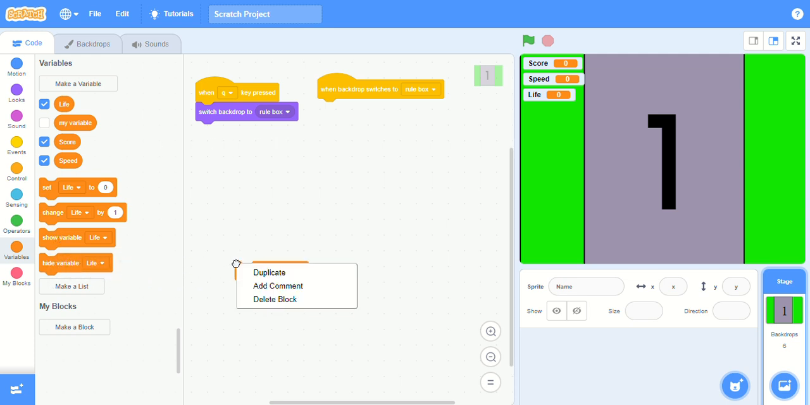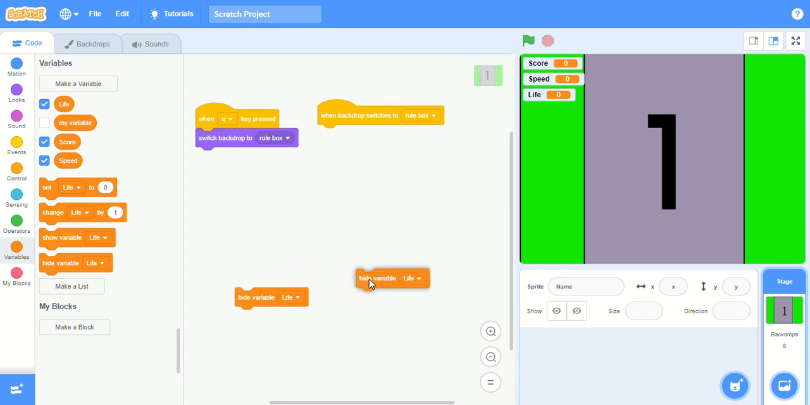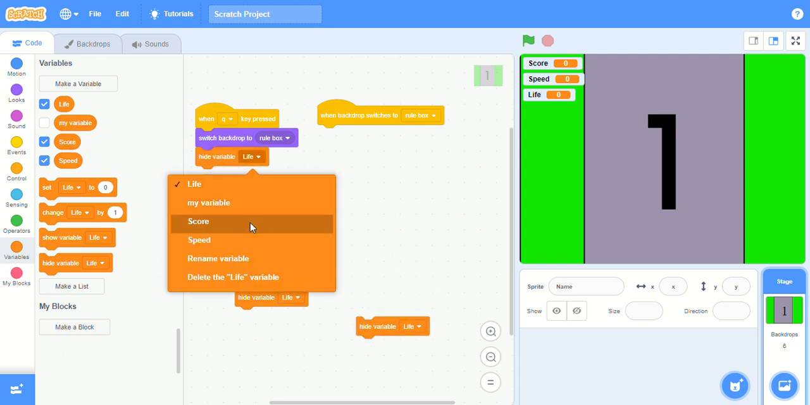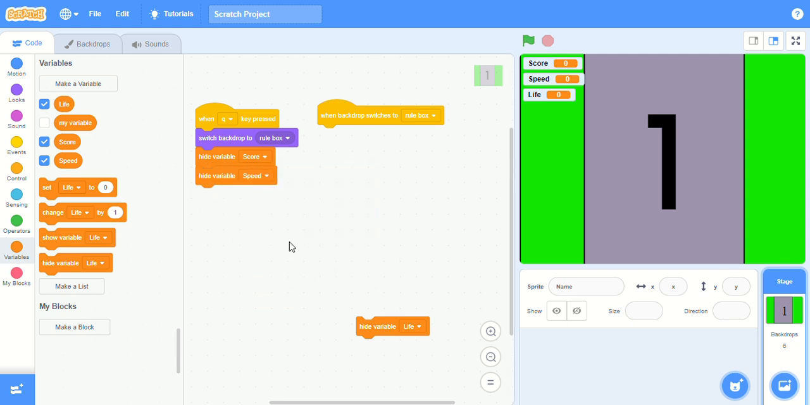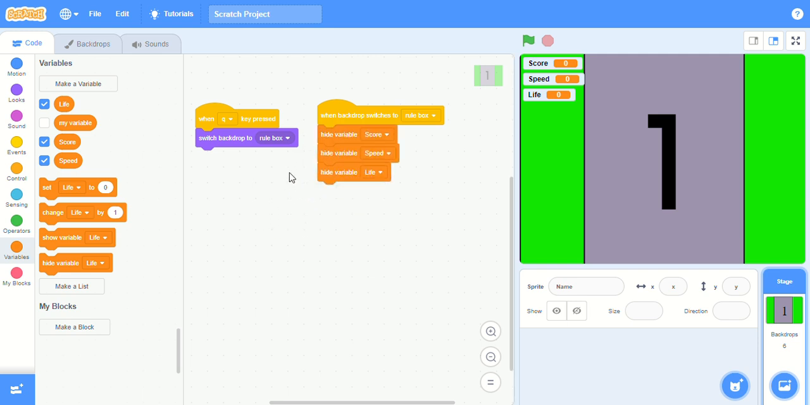So we're gonna duplicate this thing again. We got two of that block. We need three blocks like that. And hide variable score, hide variable speed, and hide variable life. Okay. When backdrop switches, oh sorry, it should be right here. Okay. And then we gotta press.